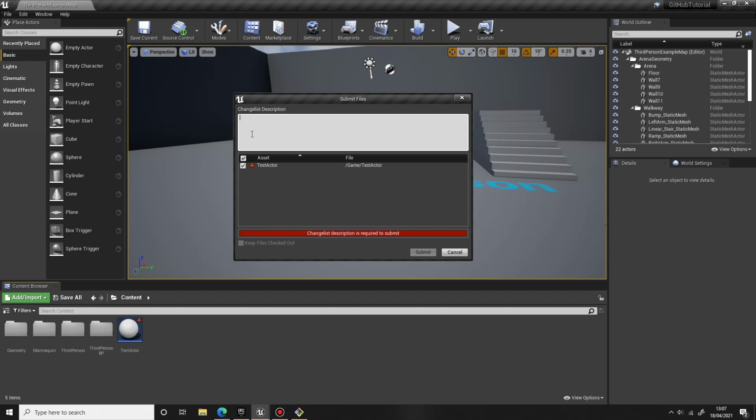You'll come up with this change list description. It's a good idea here to put in a bit of detail about what you are adding. So everything you're submitting will appear in this section here. So for us, it's just this test actor because everything else is already in the repository.